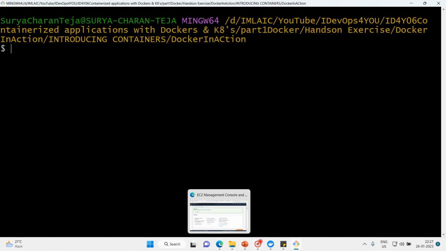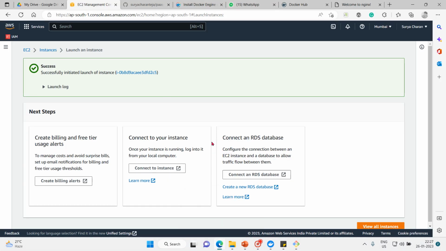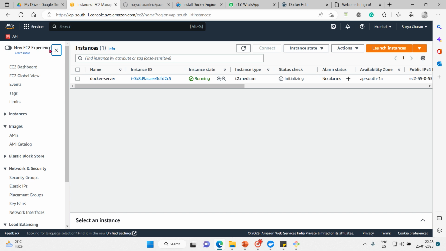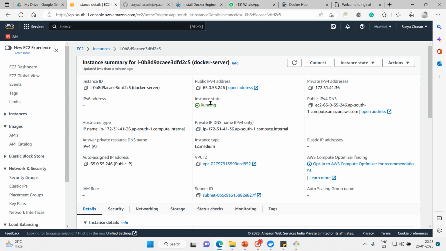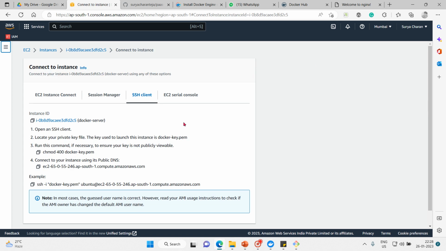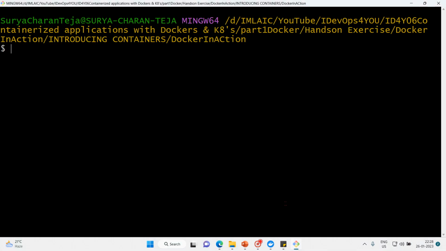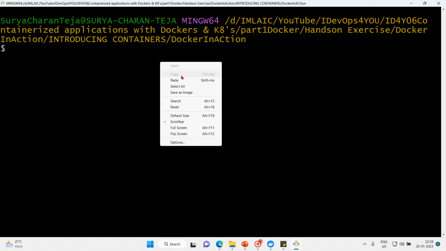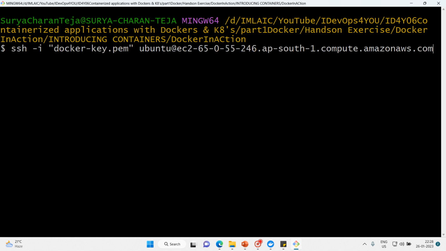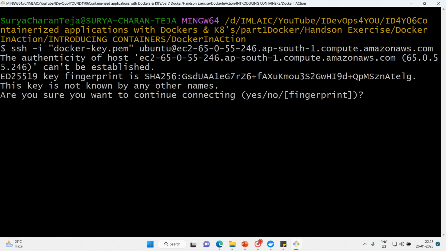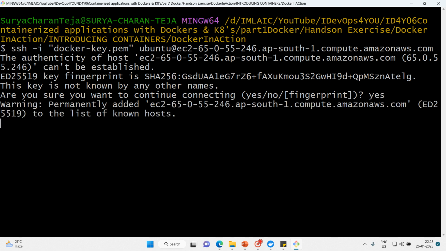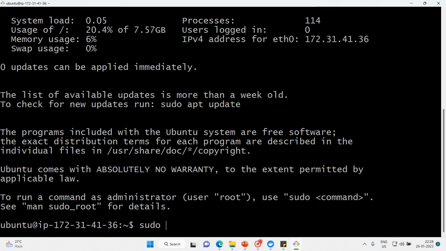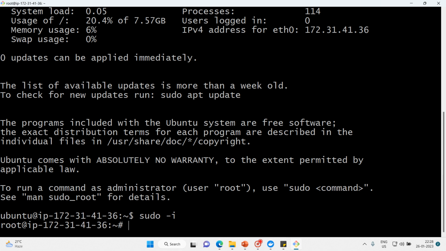Okay, that's enough. Let me get into the EC2 instance. The instance might be up and running. Yes, it's up and running. So let me click on the instance ID and click on connect. Come down to the SSH client command and go to your Git Bash, paste it and run it. Yes, it's asking, I would say yes. So now it's done. Let me give sudo hi and clear the screen.